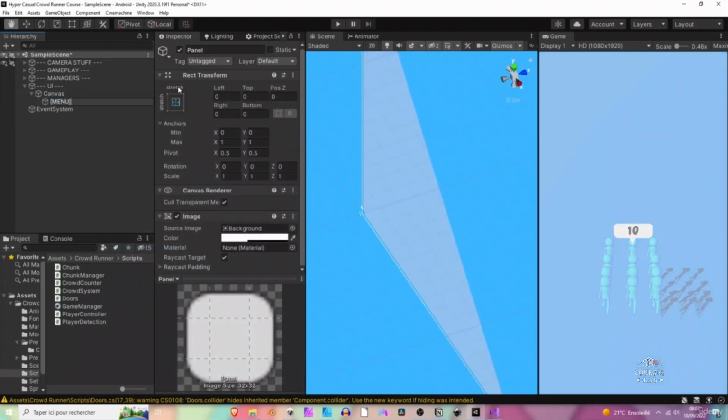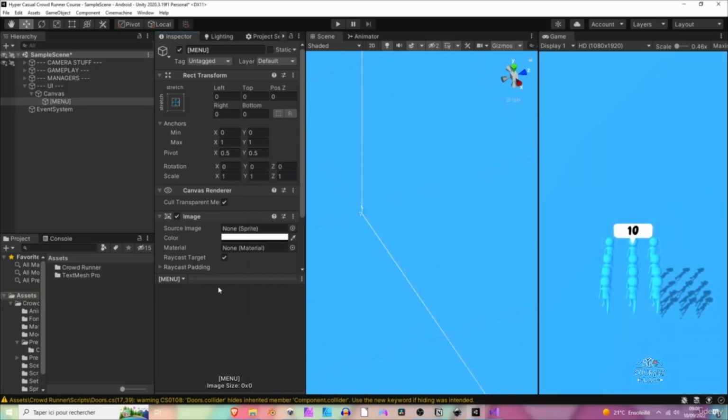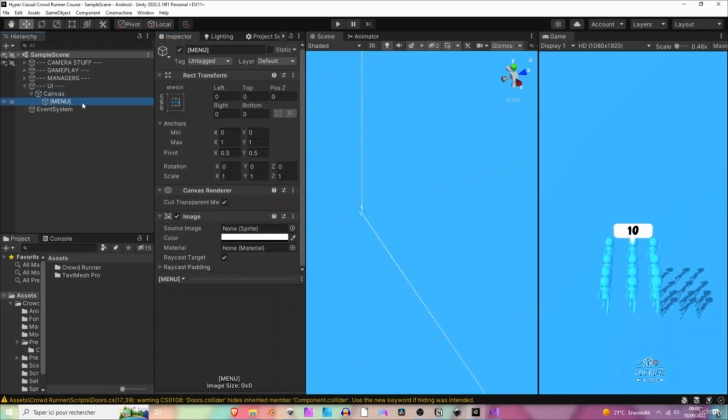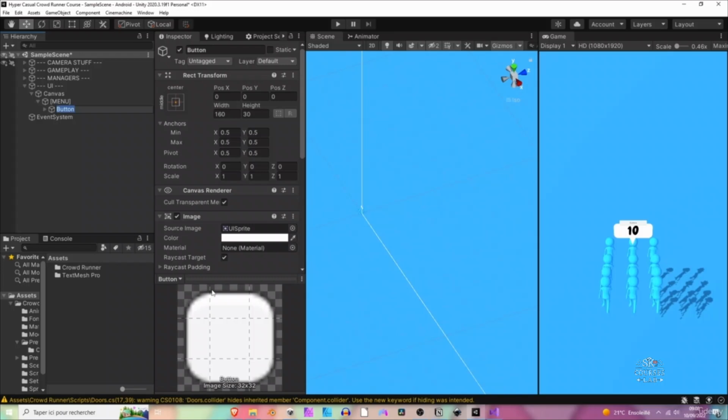So let's call it menu. Okay, perfect. So now you can see that it has created an image that is stretched to fit the screen. So I can just remove it and set the alpha to 0 because I won't use it for now. All right. So for now, our menu will only hold a new UI element, which is going to be a button. And now you can see that the button has been created.